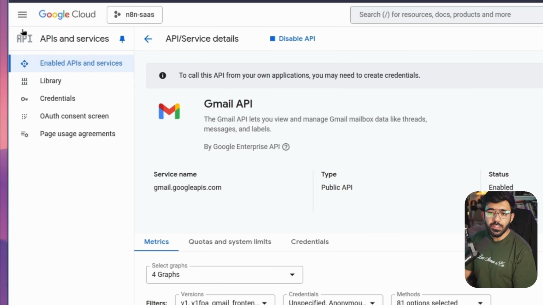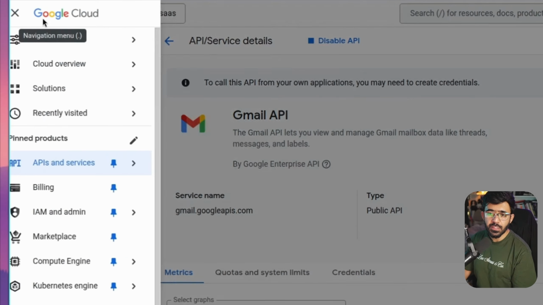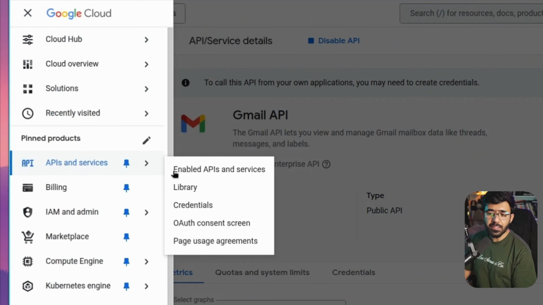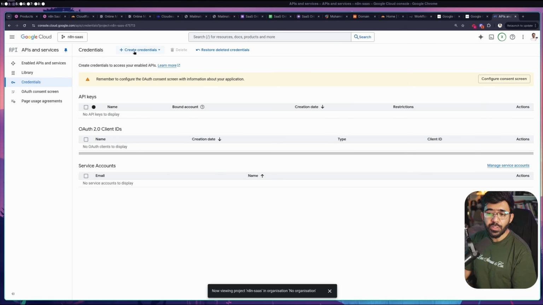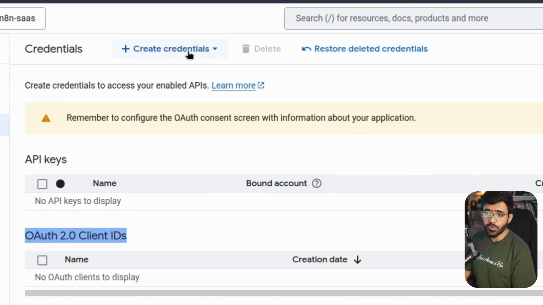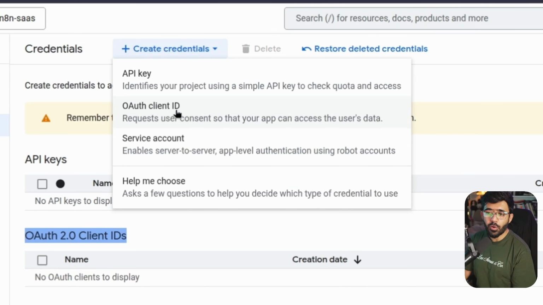And once you're done with this, you can essentially go to credentials. So again, if you don't see these options, just go to the sidebar, and in here you should have APIs and services, and here you should have credentials. So just click this, and now here you're going to see create credentials, and we are going to create an OAuth 2.0 credential for this. So create credentials, and here you can say OAuth client ID.